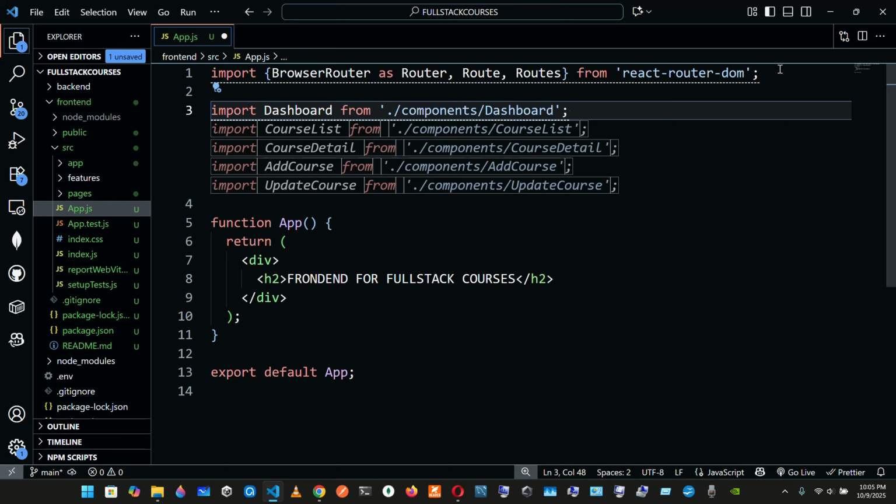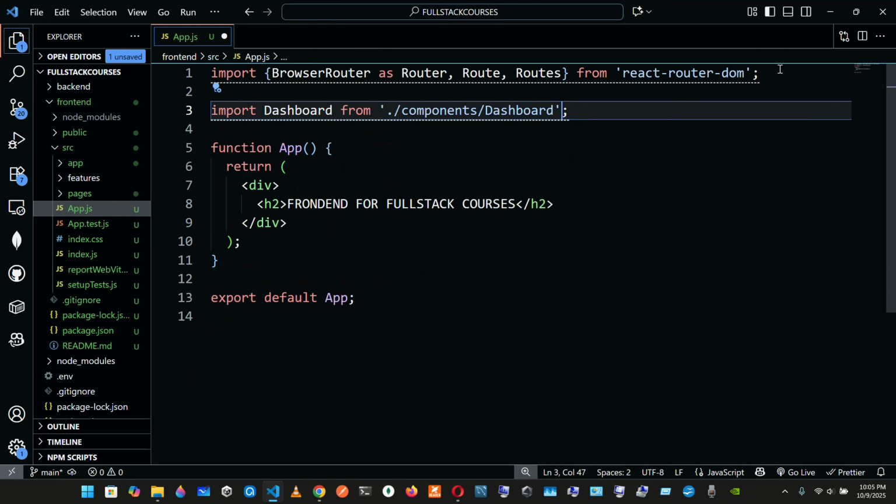We're gonna import dashboard from the... let me see, it was from the components. No, it's not from the components. So we are importing the dashboard and it comes from the pages.